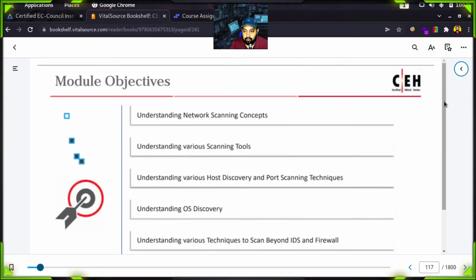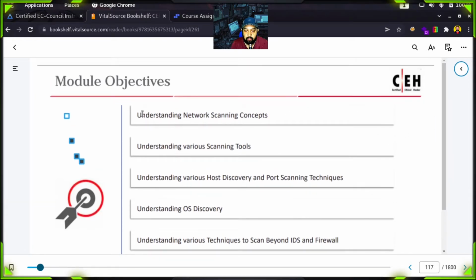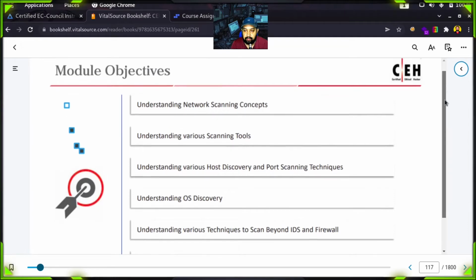So for every module you study, you will get the objective, and also there is the lab manual. I will show you the lab manual. If you are subscribed to iLabs you can also see the lab manual on the right hand side, and also you can practice it in the browser. I will come to it shortly, but this is about scanning.